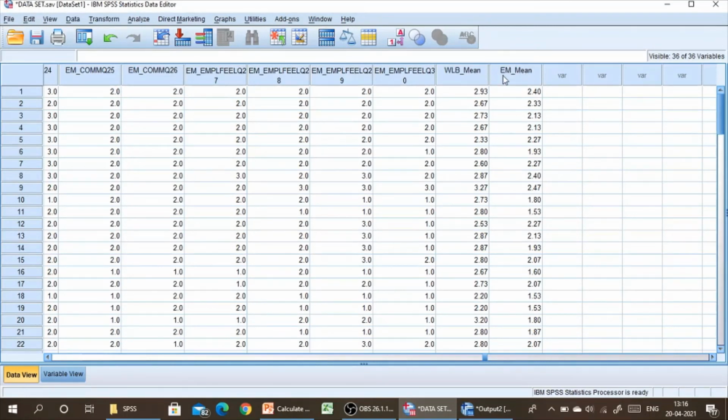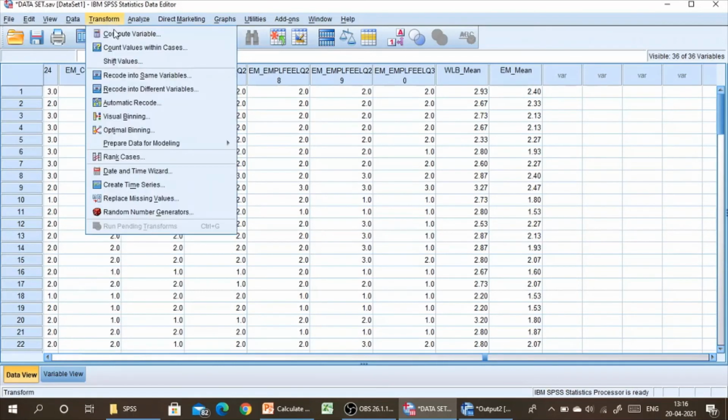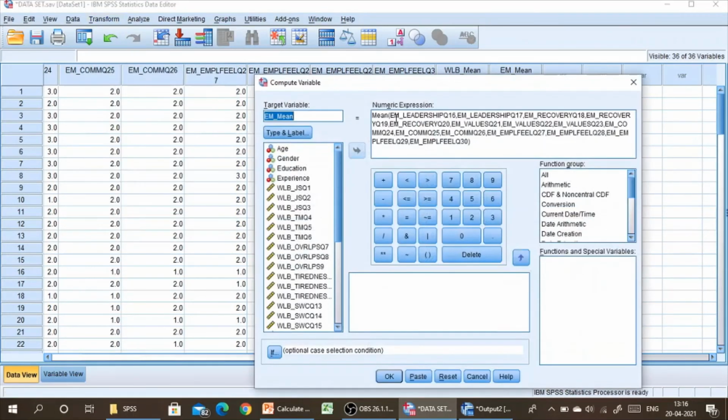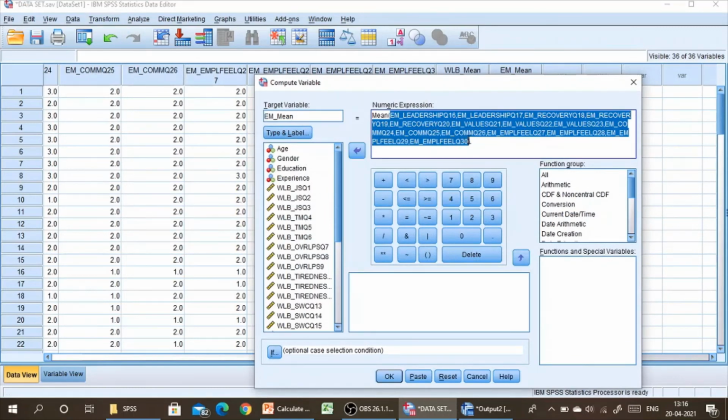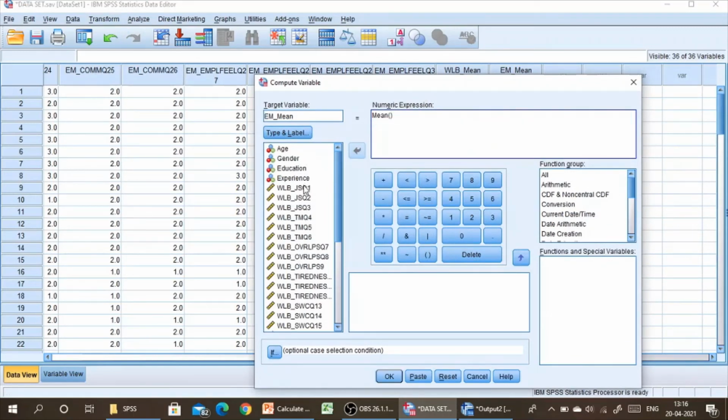Why is this mean required? Because if I want to do correlation or regression, I can use this mean to identify whether correlation and regression are up to the mark, or we can do a lot of analysis using this mean. And you can identify the mean for each and every factor. For example, there are 3 questions under job satisfaction which belongs to work-life balance. I want to check the mean for job satisfaction under work-life balance.